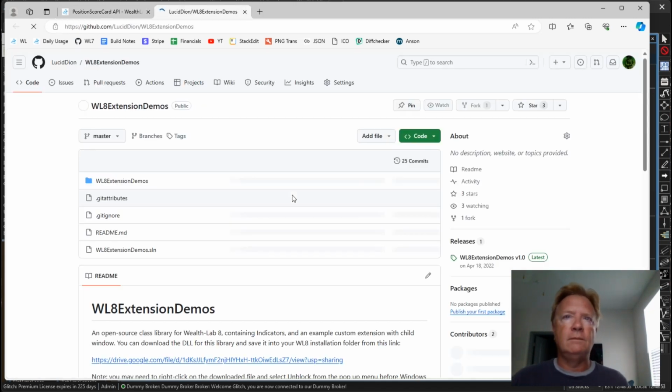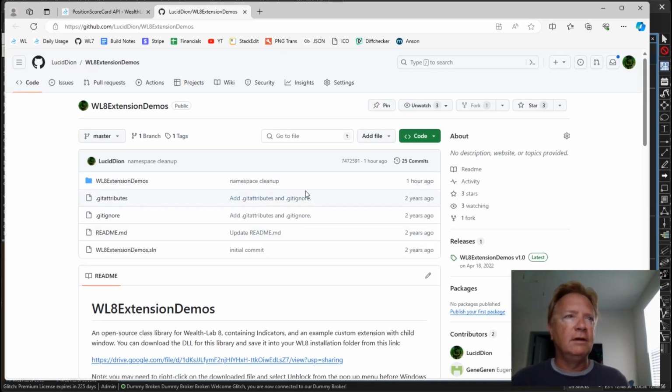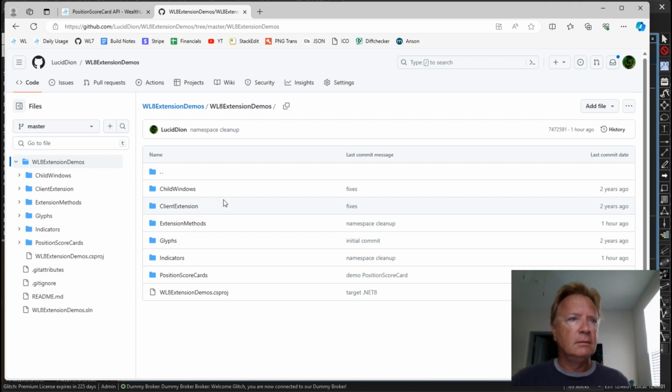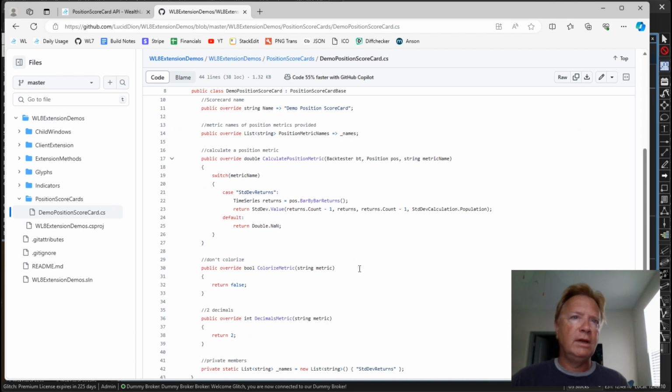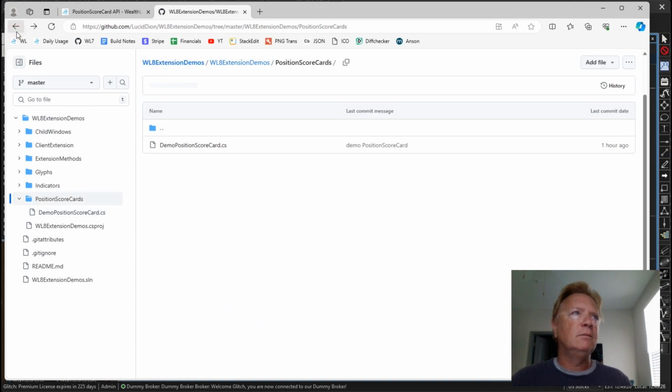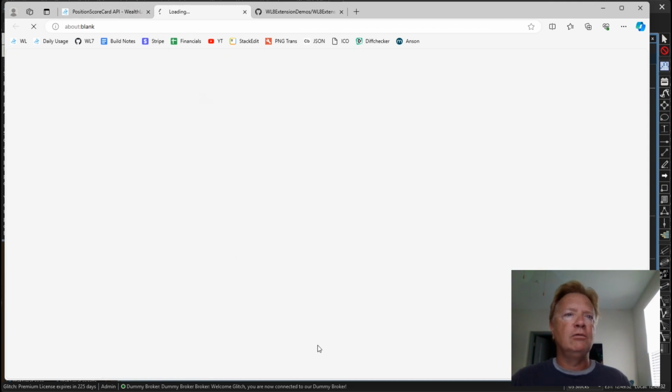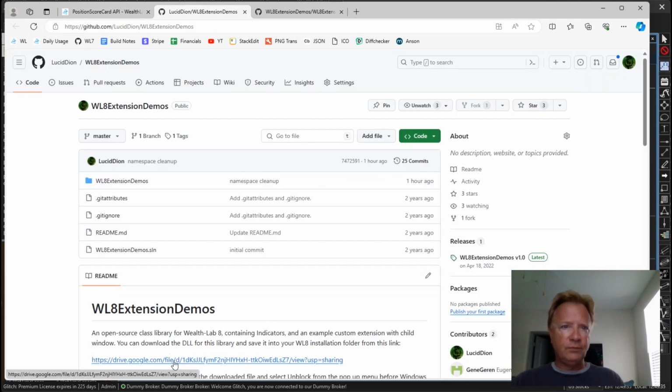If you click here, that will take you to our GitHub of WealthLab extension demos, where I added an example demo of a position scorecard. In this demo, it generates a standard deviation of the returns of each position. You can go ahead and look at that sample if you like and bring it into WealthLab 8. You basically either build the DLL or you can download the DLL from the main page here. We have a Google Drive download link.